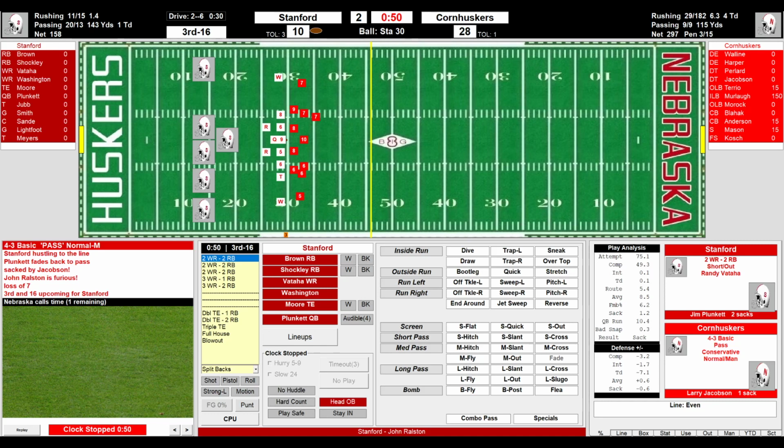John Ralston on the sideline going nuts. Poor blocking. 50 seconds, and Nebraska calls a timeout. They have 1 left. It's 3rd and 16. Second time Plunkett has tasted the turf here at Memorial Stadium.